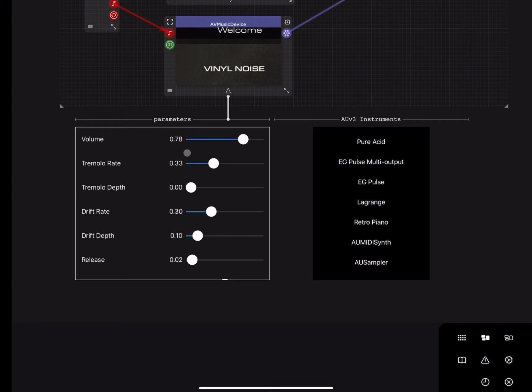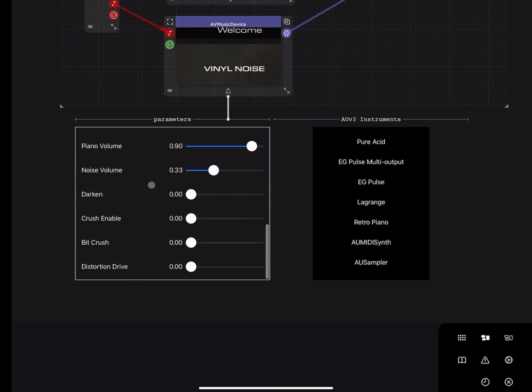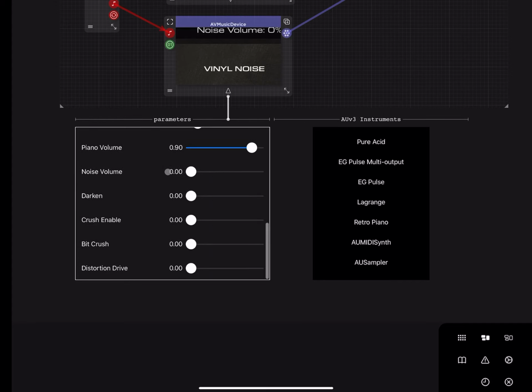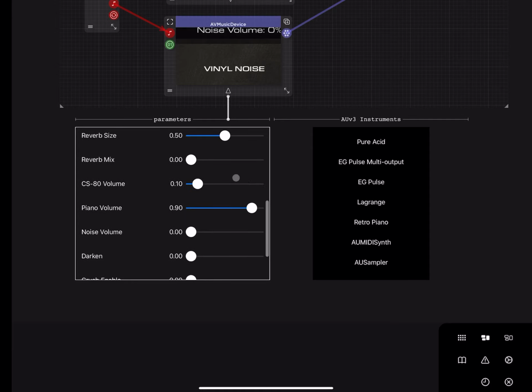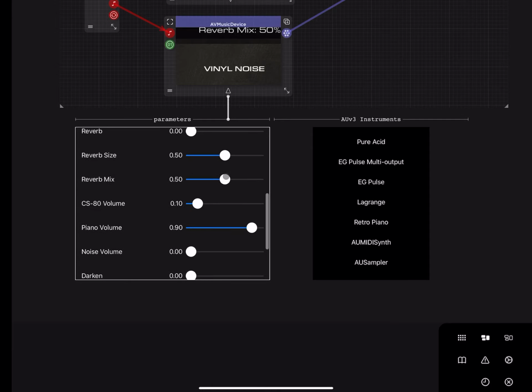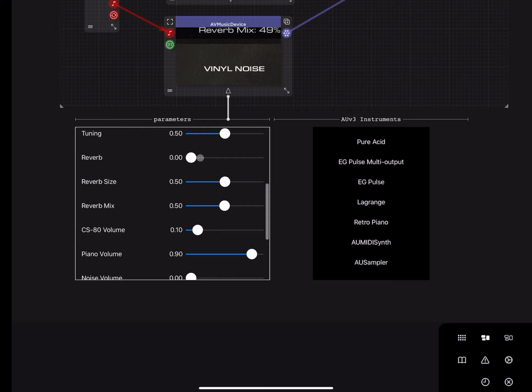With this one we could maximize it and control it from here, including the presets, factory presets. But we also have a list of available parameters. I like having the noise down to 0 and some reverb, switching on the reverb.